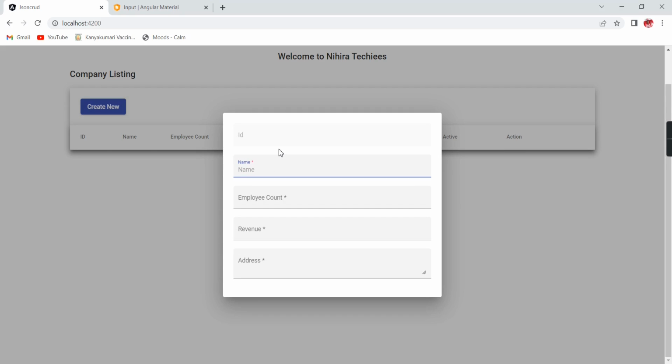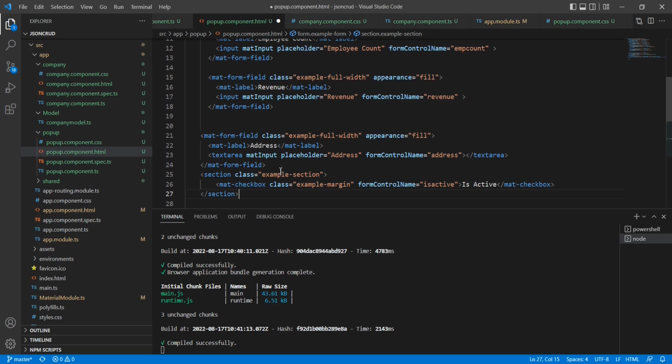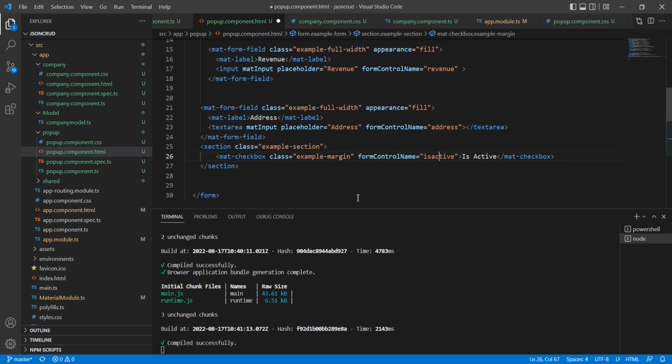Okay, now it's somewhat good. And the final field is active. For that, I'm going to use this checkbox. Okay, this one also done. And then we have to include these buttons.